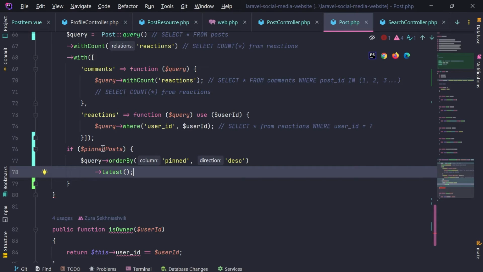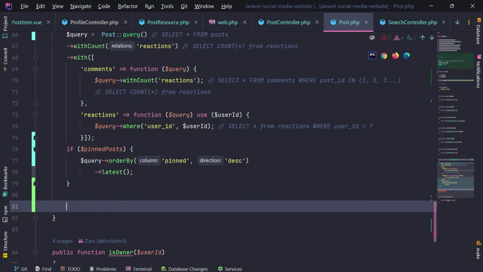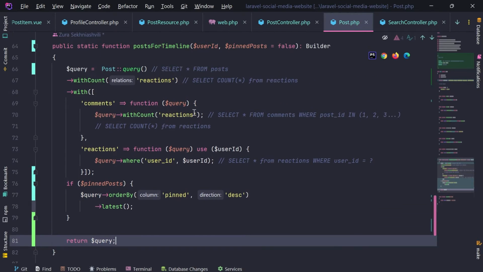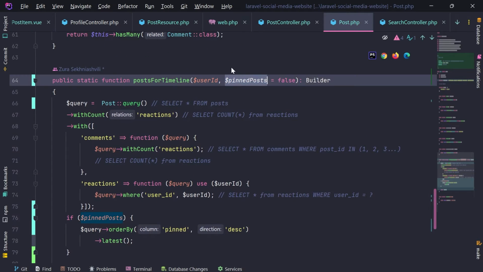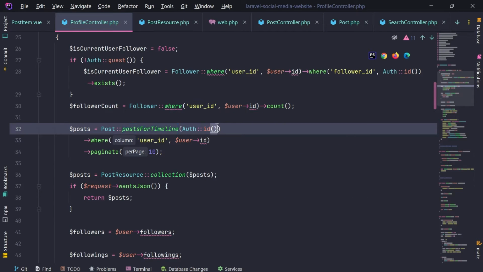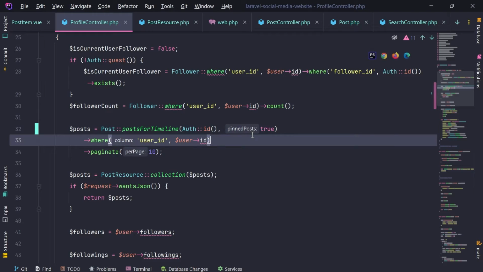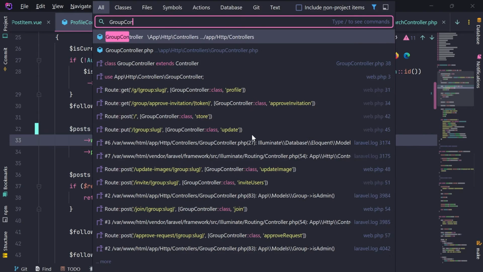So if I'm requesting pinned posts, first I need to sort and get the pinned posts and then sort by date. And we are going to return query from here. And we need to pass the second parameter true from different places. We need to pass this from the profile controller. So we need pinned posts. And we need to pass this from group controller.